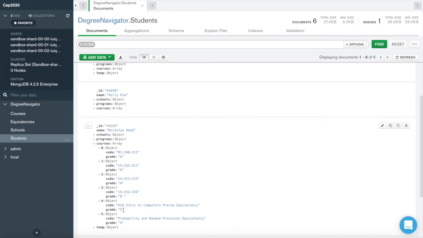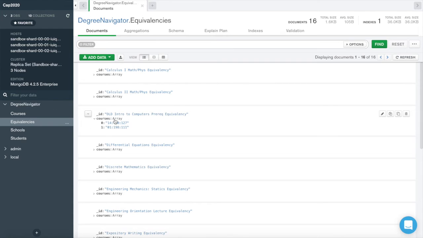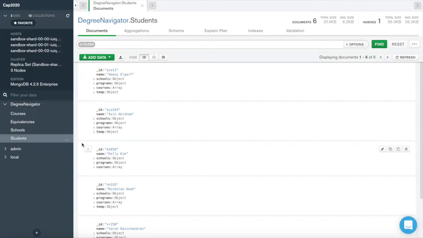These two just indicate that two of the courses that Nick has taken have equivalencies, and we flag them by the grade G. We have in our database an equivalencies collection, so if you go to that and we look at the third document, we will find that in the courses array, we have 127 and 111, so that means that they are equivalent to each other, and we give them an ID. And since Nick took 111, this ID got inserted under his courses array.